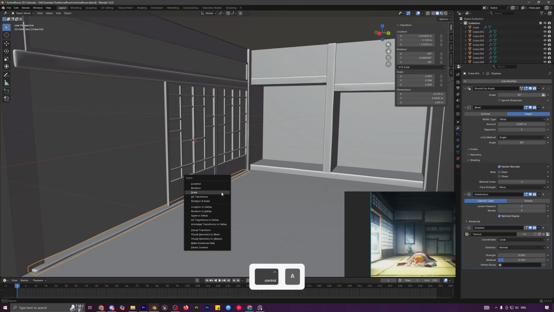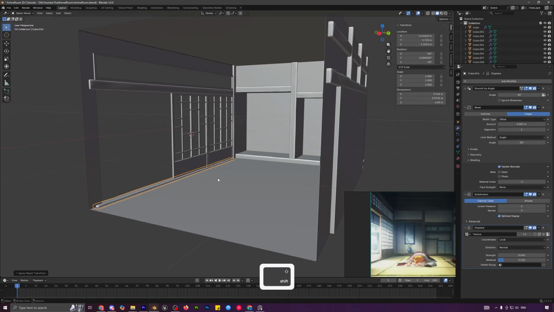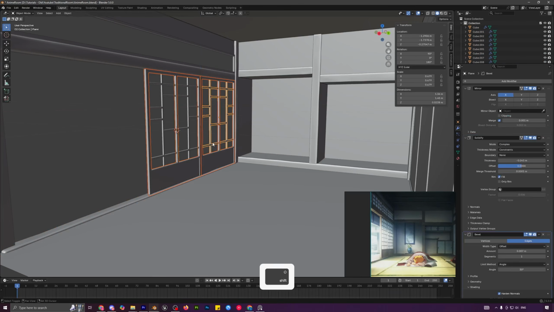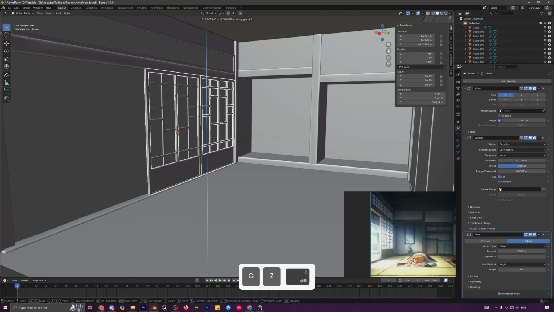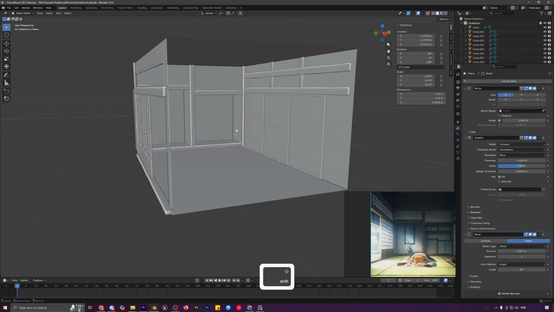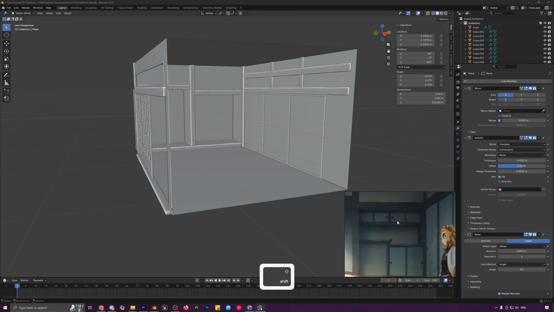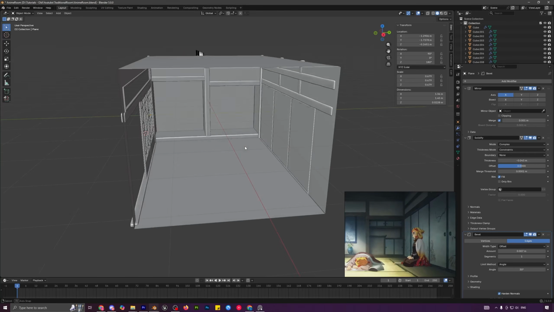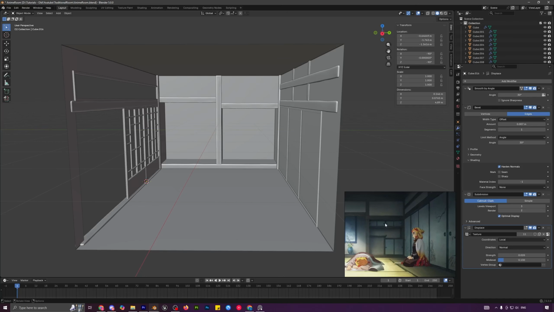Yeah, pretty good. Select it, press Ctrl A, apply the scale. Select the doors and maybe move them up a tad bit like this. All right, so the overall look of the room is pretty much done. We have to create these sections and then we can just start working on the lighting and everything else. So let's just start by creating this top compartment right over here.